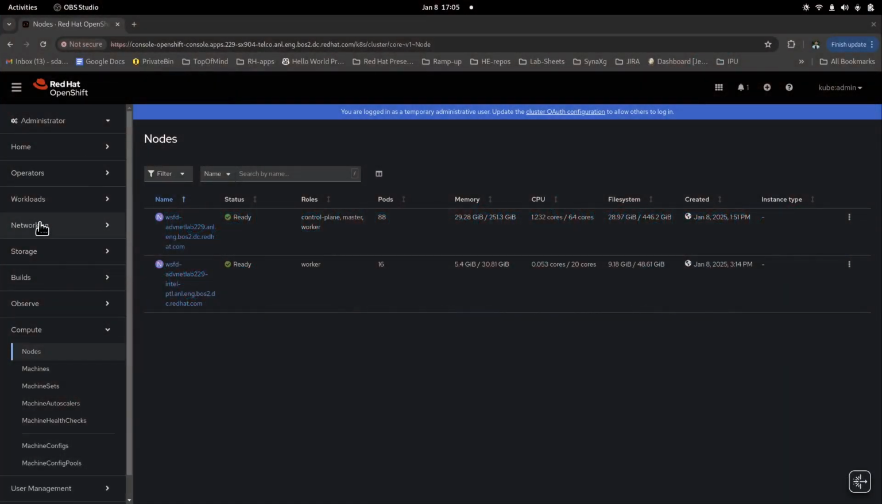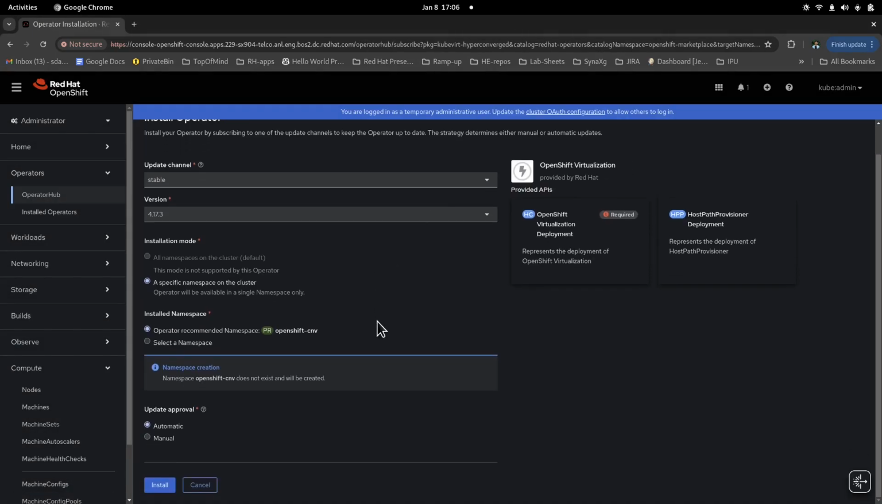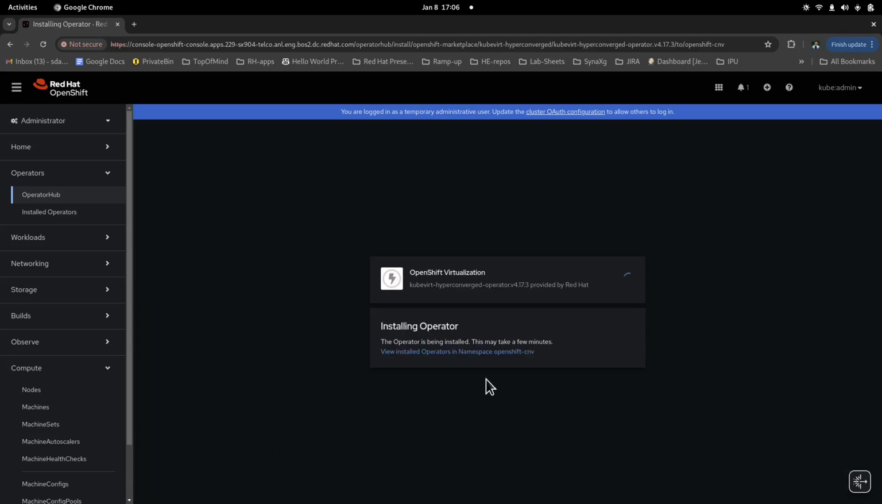Now we can install OpenShift Virtualization. Simply head to the operator hub as shown here and install it with the default hyperconverged custom resource.